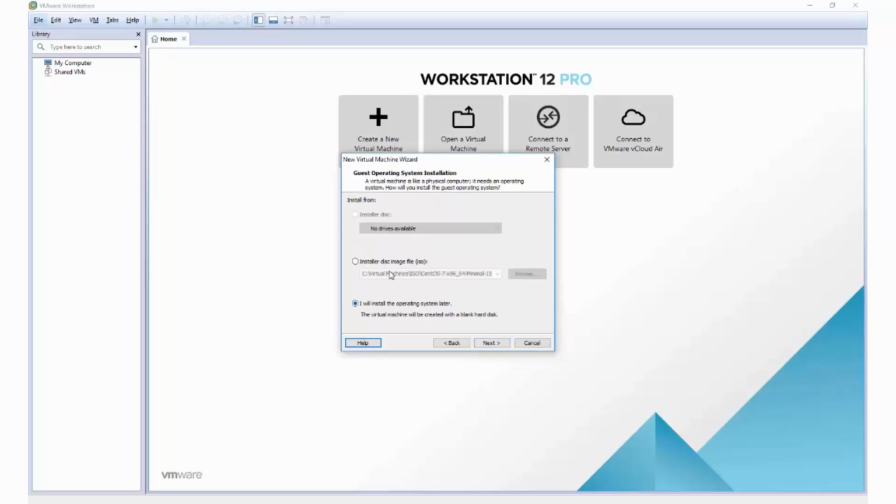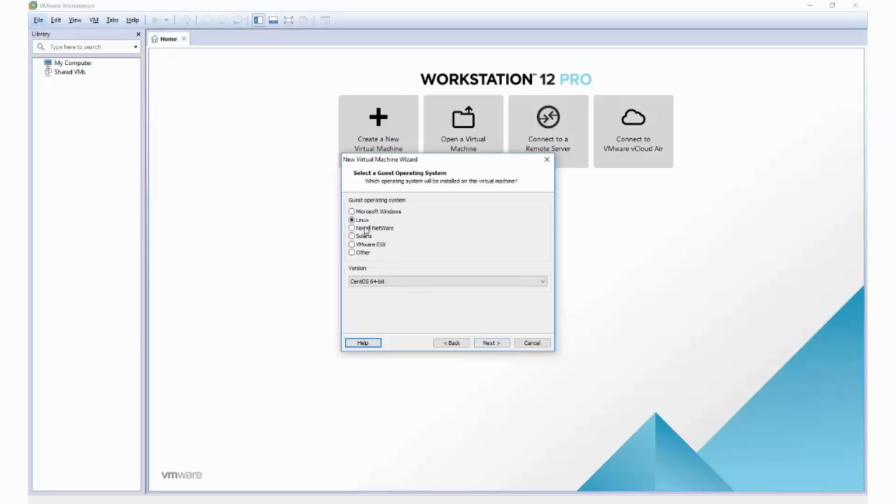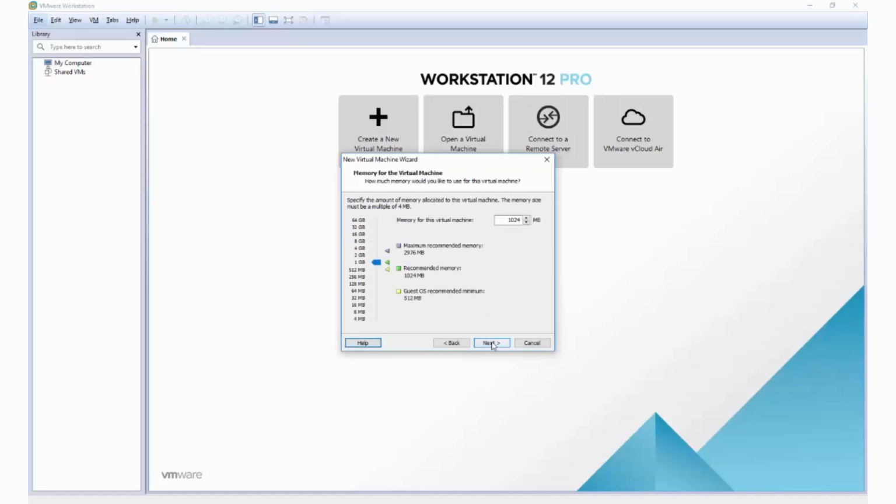Okay, this is the important part. You have to select the option I will install the operating system later, but we're going to specify that it's going to be a Linux version, in this case a CentOS 7 64-bit. You can name this virtual machine whatever you want. I'm going to call it ICS, which is the acronym of this contest. I'm going to select everything by default.